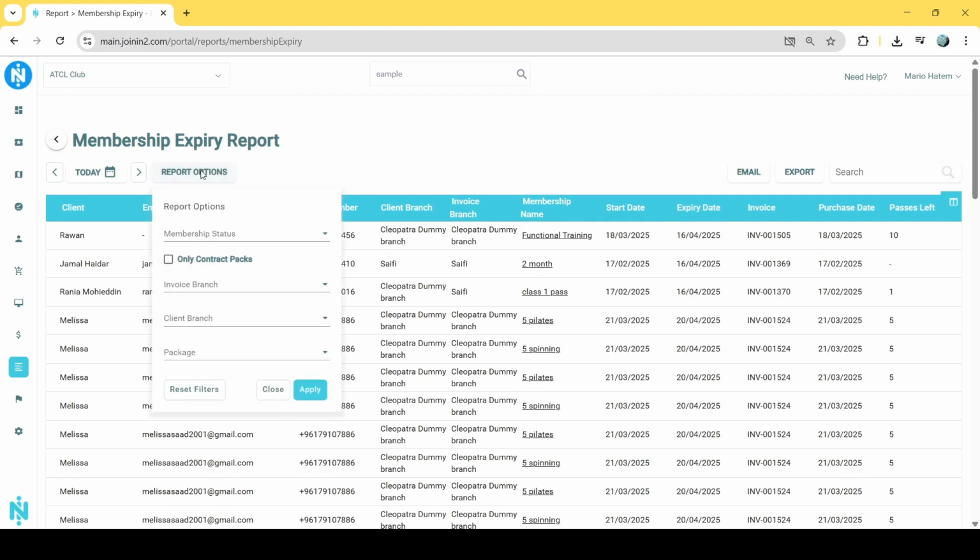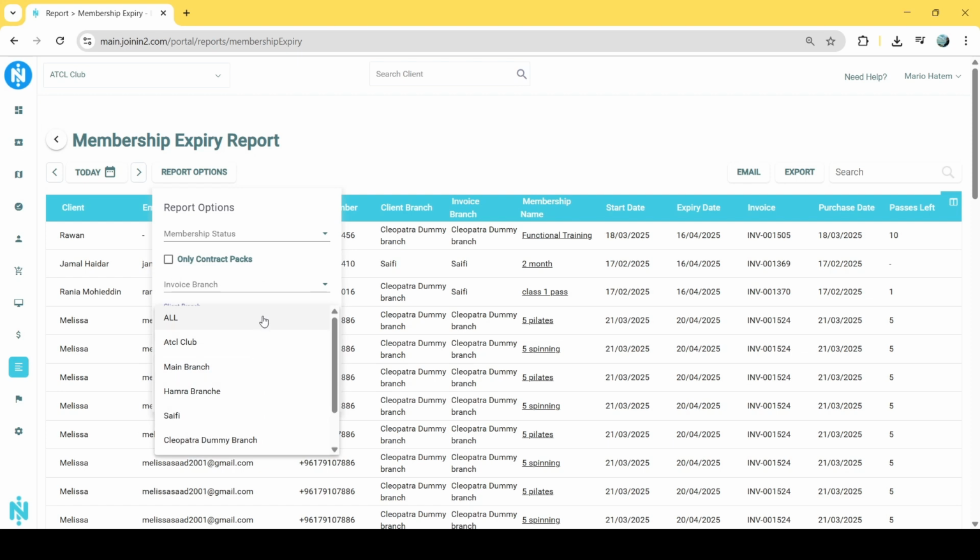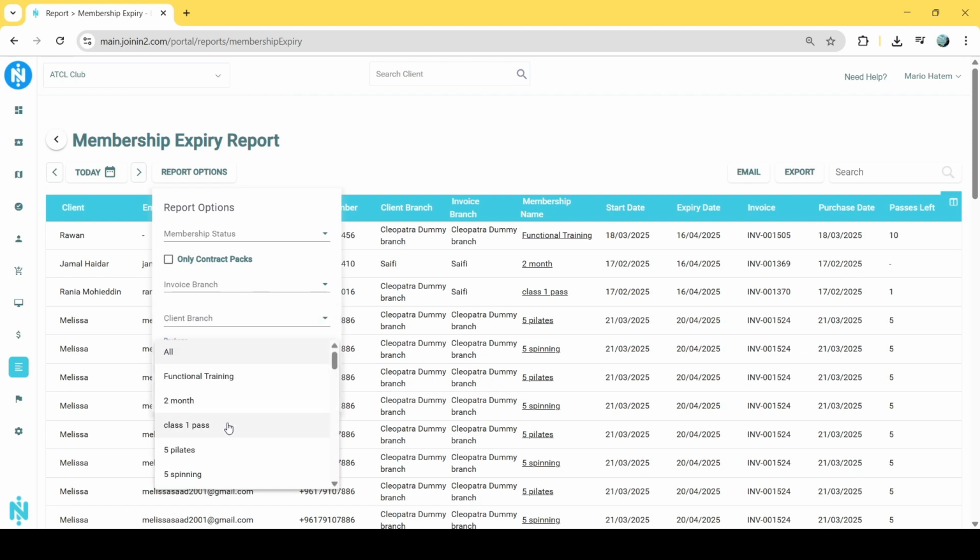We have the option to filter this report by a certain membership status, whether the active ones, near expiry, expired, expired and not renewed, and expired and inactive. You're also able to filter by the invoiced branch, by the client branch, or by specific package.